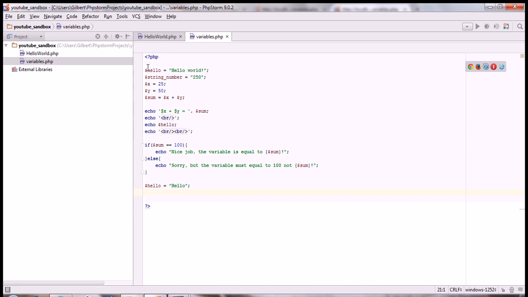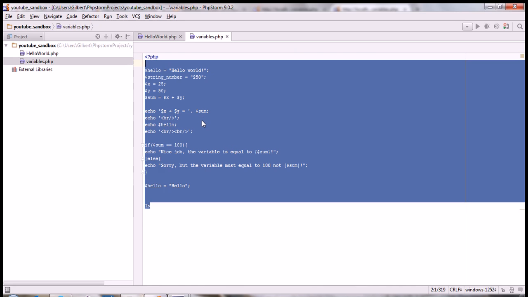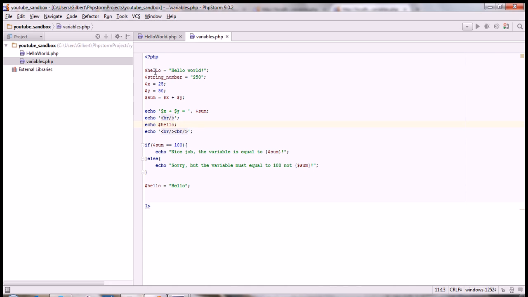So pretty much what happens is PHP runs the code from top to bottom. It's gonna take this value first, then it's gonna use it all the way until you get here. So all of this is still going to equal this because it comes after this and before this, before you redefine the value. So let's take name equals Gilbert.